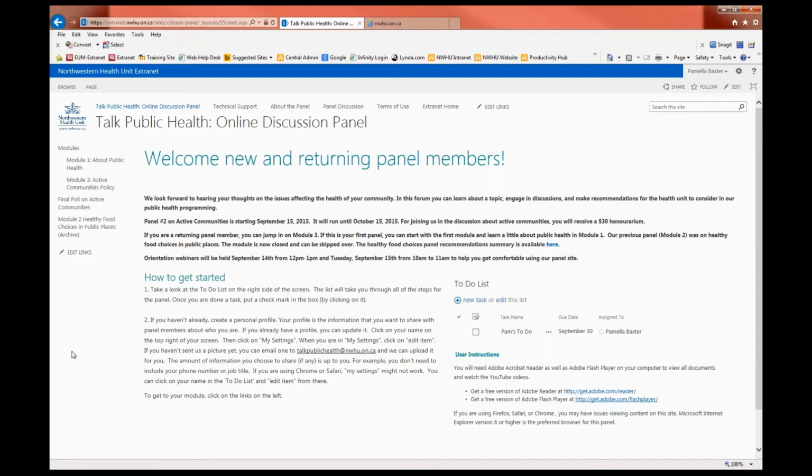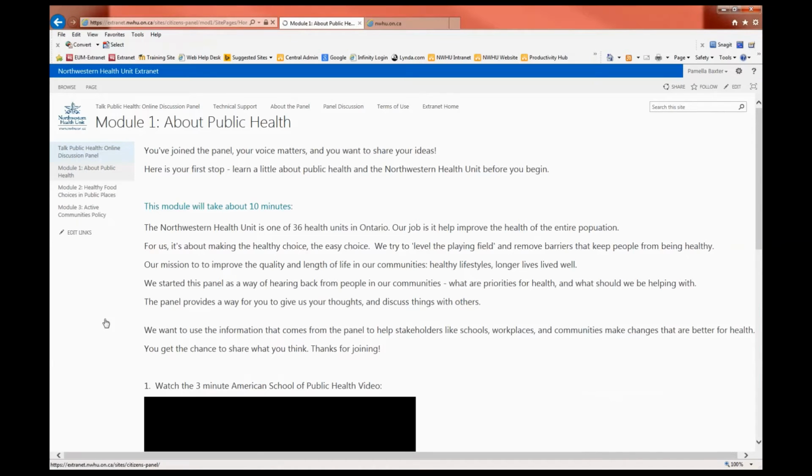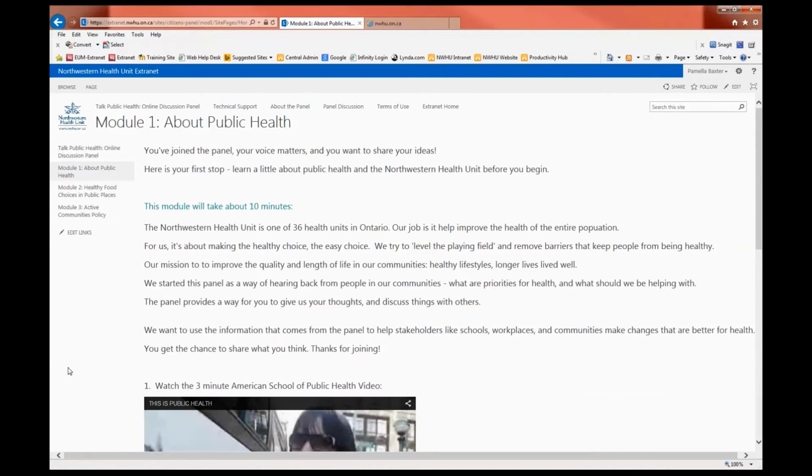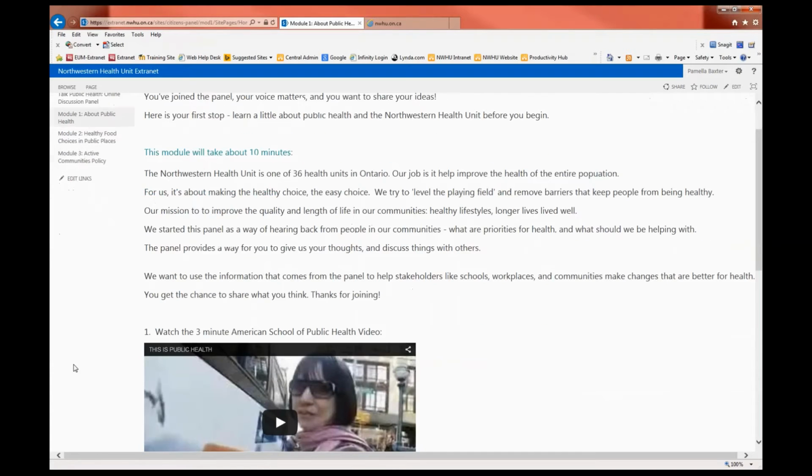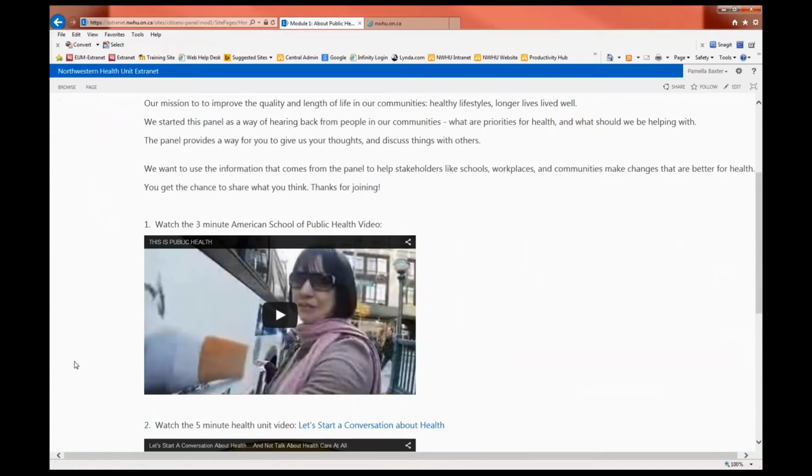Okay, so back on our home landing site, we're going to look at the left-hand toolbar. The left-hand toolbar is really the best way for navigating and getting around within the panel. If you are a new participant, the first module you'll need to look at is called About Public Health. So this is the landing page for About Public Health. There's a set of videos that you can look at. Pam's just going to scroll down.